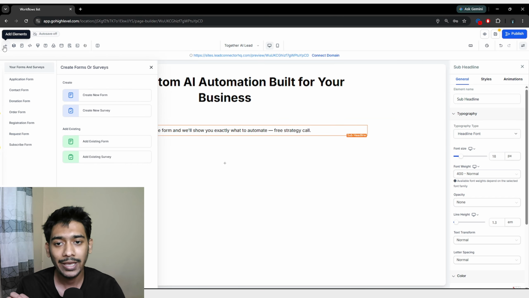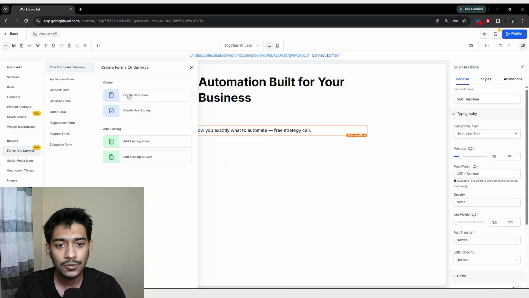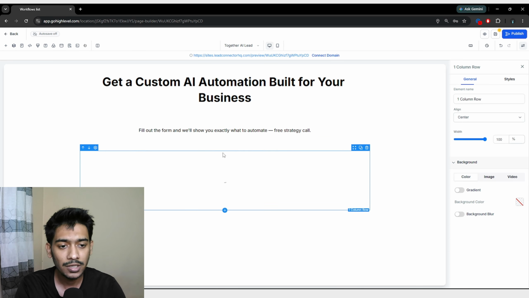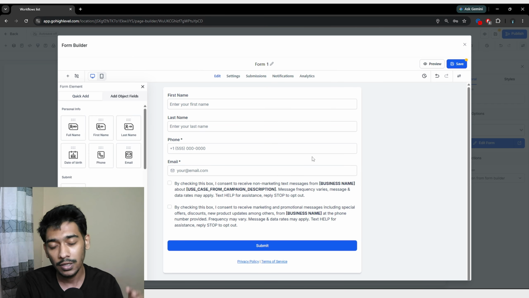Further, I'll go with plus again, and here I'll go with forms and surveys, and then I'll choose create new form. I'll just put this in here. So here we have to add the fields, which kind of information we need from our leads. In my case, I need the first name, the email address, the business name, type of service, and also the budget. In your case, if you need more things, you can add these very easily.